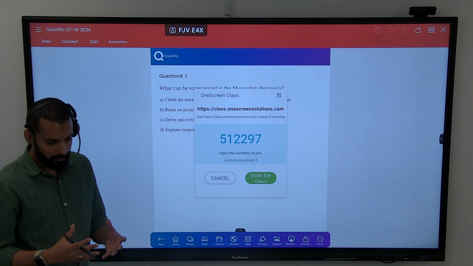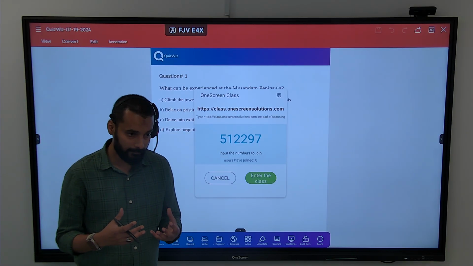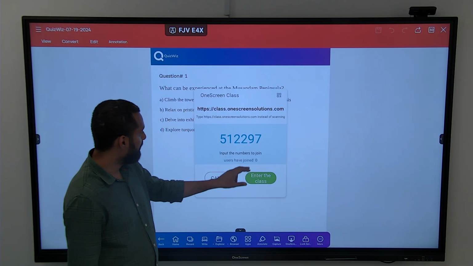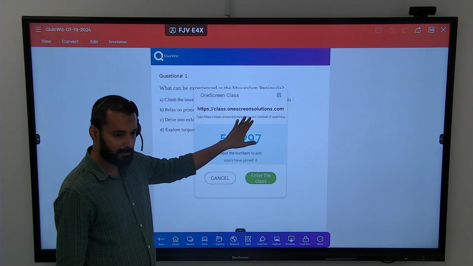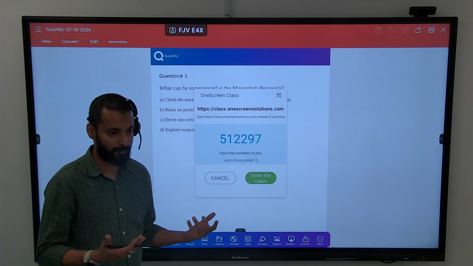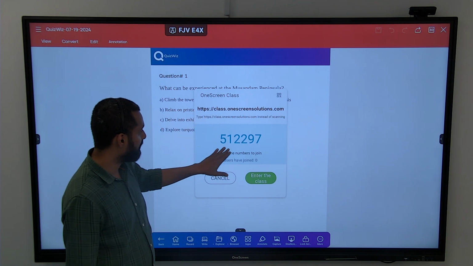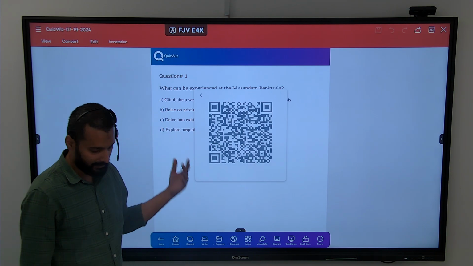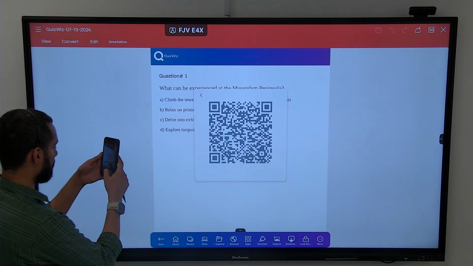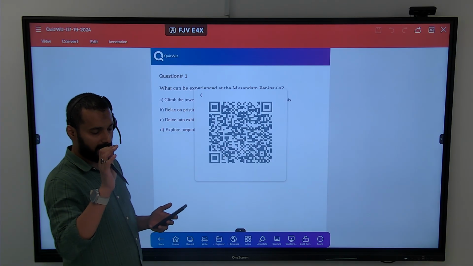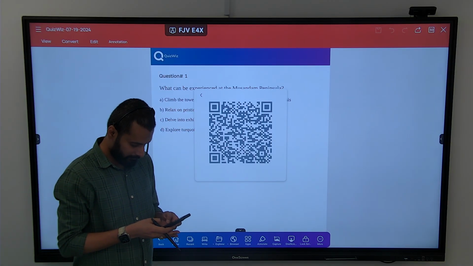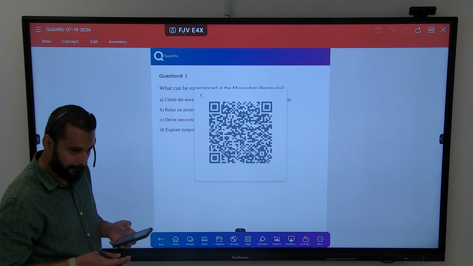OneScreen Class is a tool that you can use for voting, polling, and such activities, right? I want you to take out your phones. Either use this address on your laptops, or if you are, let's say, a distant student and still want to participate, you can go to this address and enter the code. Again, the easiest way is to scan this QR code. Let's scan the QR code. All you have to do is enter your name over there and stay. I'll also enter my name, right?